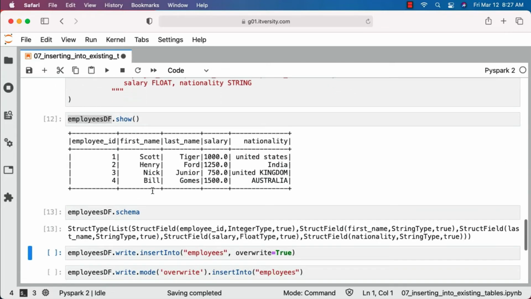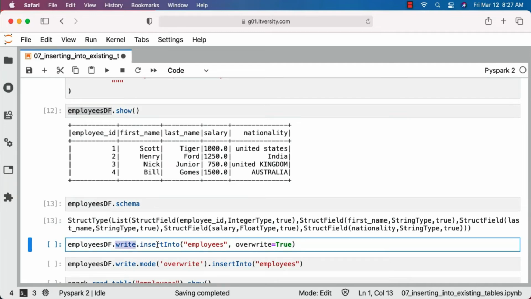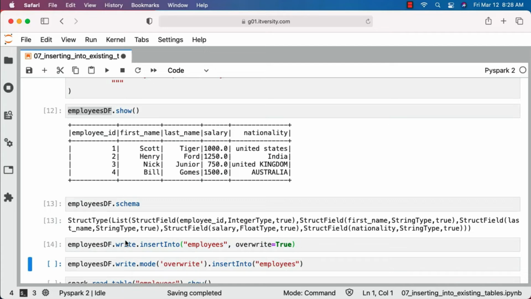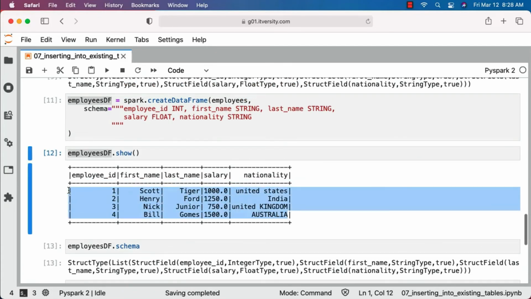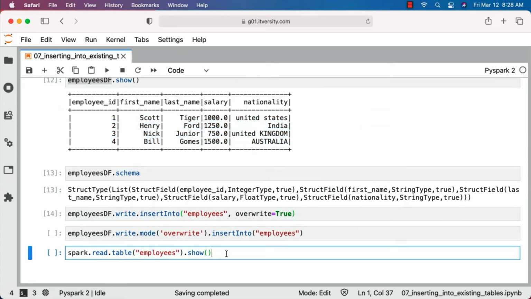Now, as we have the data frame ready, the data frame exposes an attribute called write. It is of type writer. It has a function called insertInto. You should be able to use insertInto and pass the table name as the first argument and then say overwrite equal to true, because we want to overwrite the existing dataset if there is data already. Now let's run this. It will take care of inserting the data from employees_df into the table employees. We can review by running this piece of code.